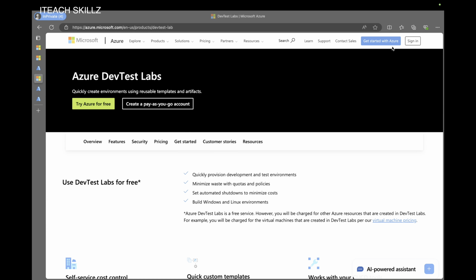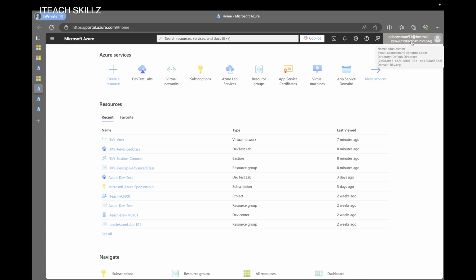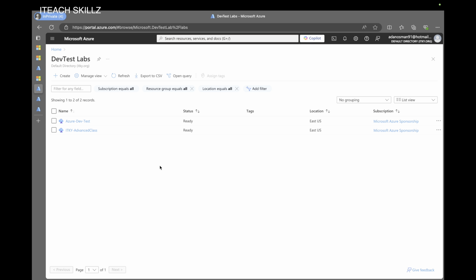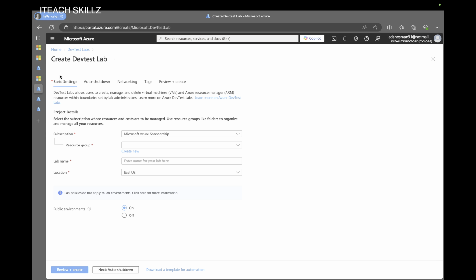Now to get started, I'm going to hit sign in. When I sign in, this is going to take me to the Azure portal. Here I have a couple things going on. First things first, you're going to see that I have been messing with Dev Labs. Why not? It's great, and I have classes that I teach. So I'm going to click on Dev Labs. You're going to see that I have two labs created already. They're ready. And I'm going to add a third one for you guys to see in this video. This third lab, we're going to create the lab.